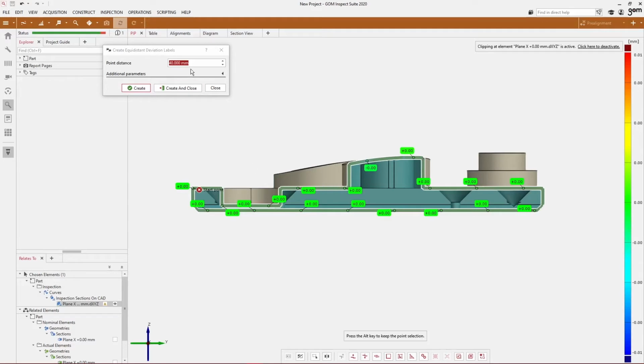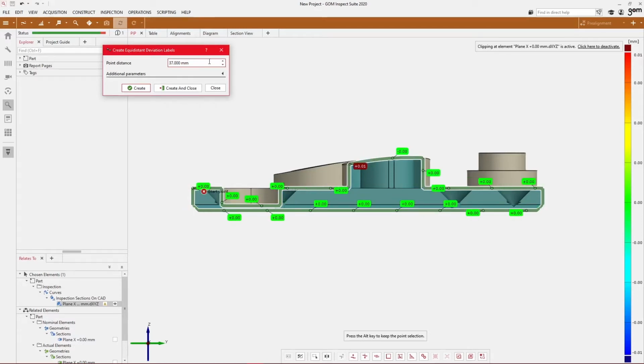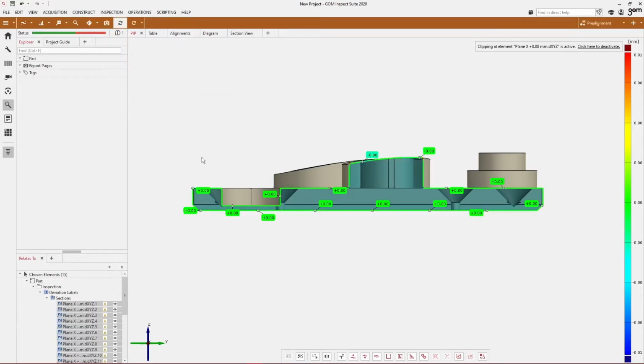equidistant deviation labels. If you want them closer together, you can click the down arrow, or you can just drag your mouse wheel. If you want to do bigger increments, you can hit shift and it'll do bigger increments, or if you want smaller increments, you hit control and you can move it in smaller increments. So for there, I'm going to go ahead and like the way I see it, so I'm going to hit create and close.